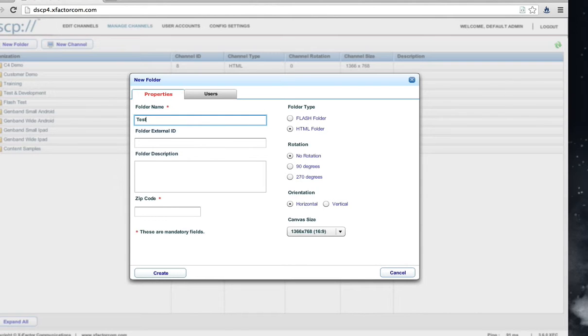Test channel. Let's give it a name. Folder ID, I'm not sure what that is. Folder description, anything you like. Zip code is used solely, I believe at the moment, for the purpose of the weather forecast. You have to put that in. Anything with an asterisk is compulsory, so you need to put in the zip code.